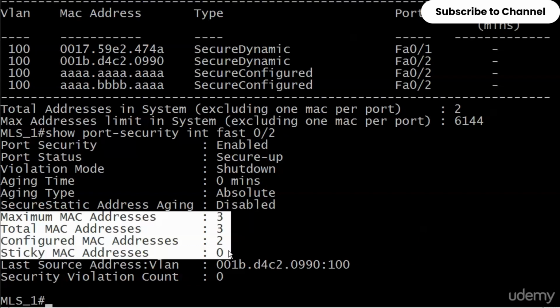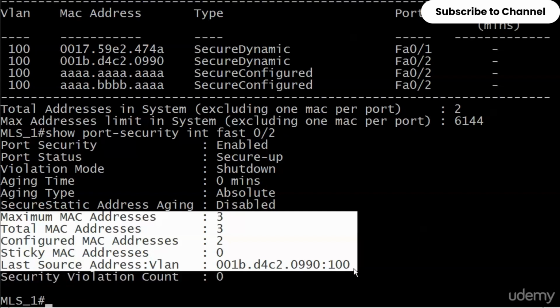They do have a column for sticky addresses, which we will be working with soon. And there's the last source address that it saw come in on that port and the VLAN. So that's it. That proves the theory. And we always like seeing that stuff work.